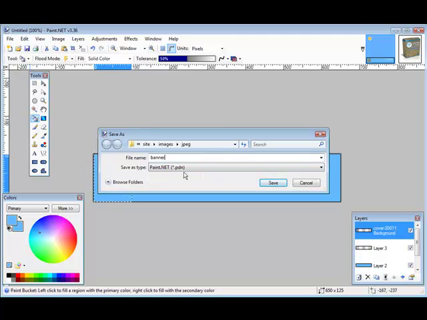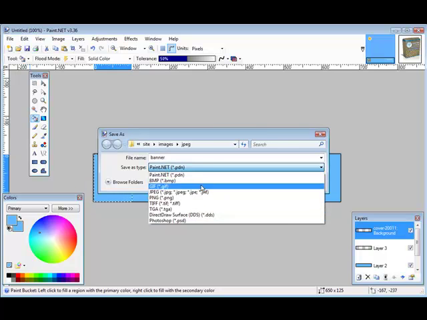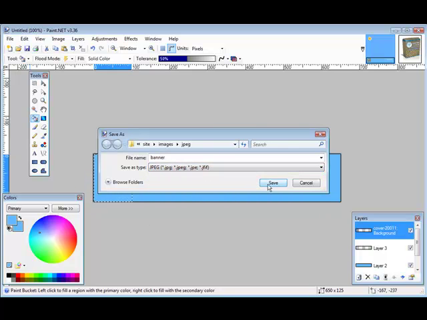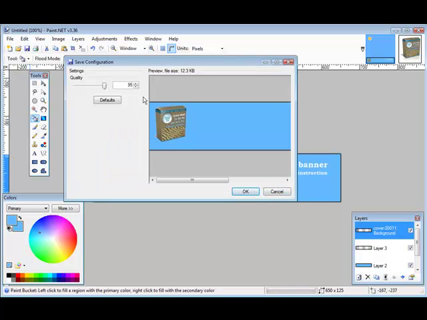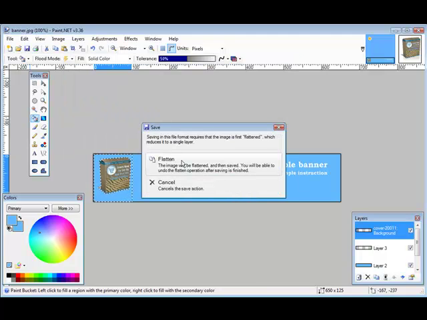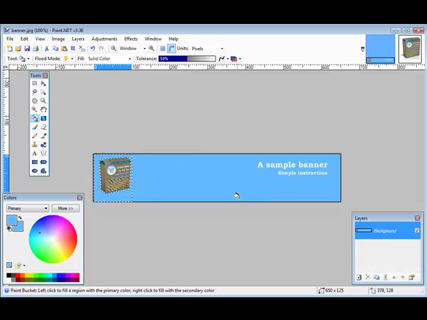Now, there are different types you can save it as down here. If you save it as a Paint.NET file, it'll save the project as you have it now. But if we want to save it, for instance, as JPEG, we can pick JPEG here and do a save. And then it asks us about the settings and quality. So we'll just leave the defaults there. It tells us that we have to flatten it. And there, it's done.